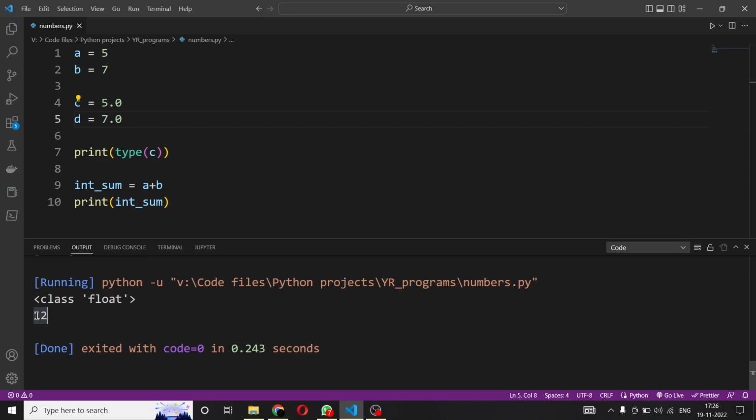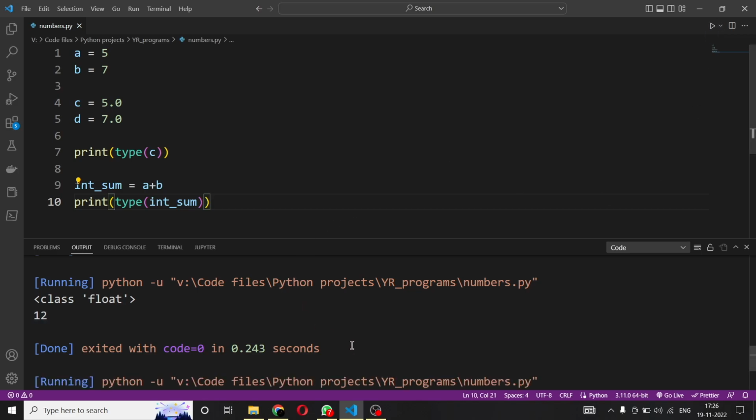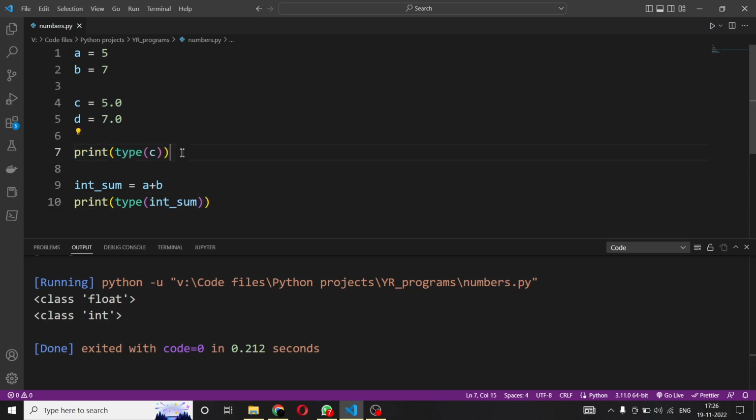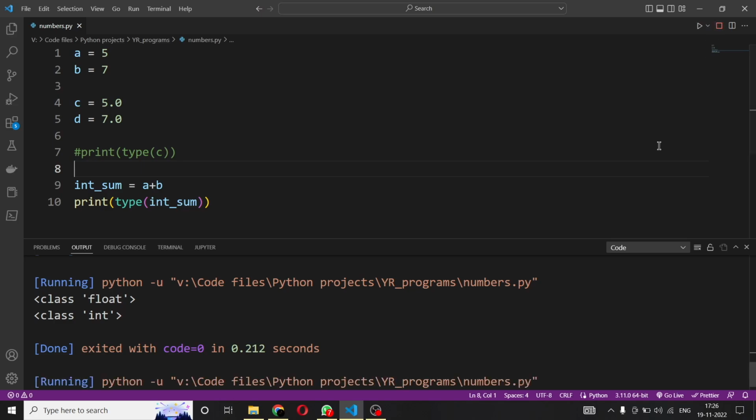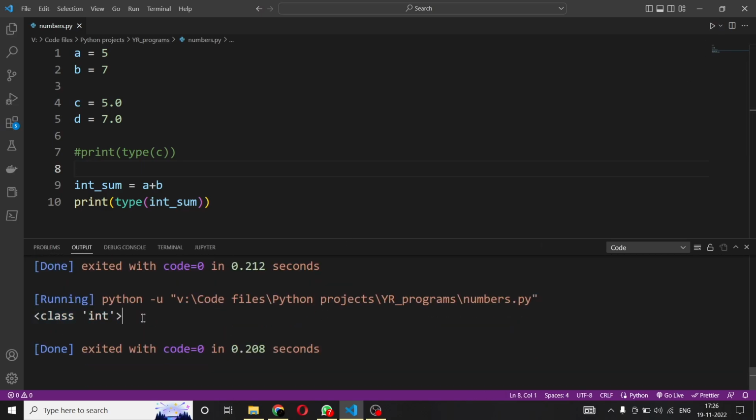So what is 12 exactly here? 12 is an integer variable. Just to confirm that, I will type the type of function here, and we will see what happens. Yeah, so I'm having a class float because I still have the print type C here. So I will comment that out and I'll run it again. Yes, so we have the class int. So what happens is, if I add two integer variables, and if I store it in another variable, that variable is obviously an integer. So if you add two integers, you will get an integer, right?